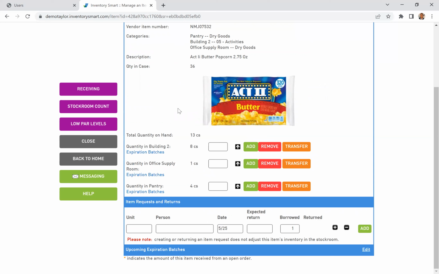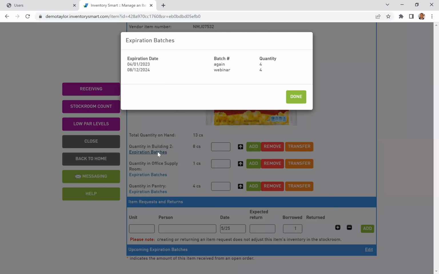Okay. So now you'll see that all of those alerts have gone away and we have then assigned an expiration batch to each of our stock rooms. And as long as you don't have that red alert, you are good to go. You've set up your expiration batches correctly. And if you would like to view them, you can toggle this expiration batches right below the stock room and you'll see what you have set up.